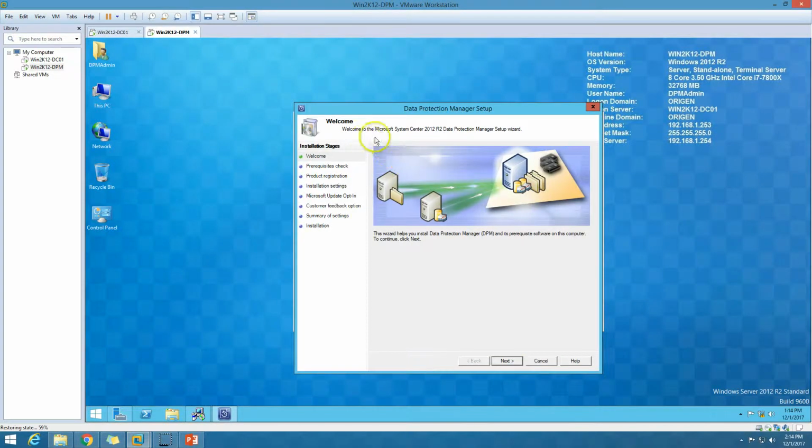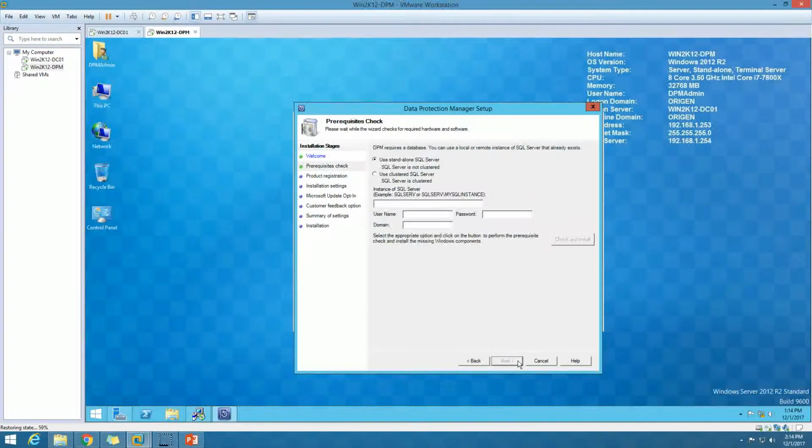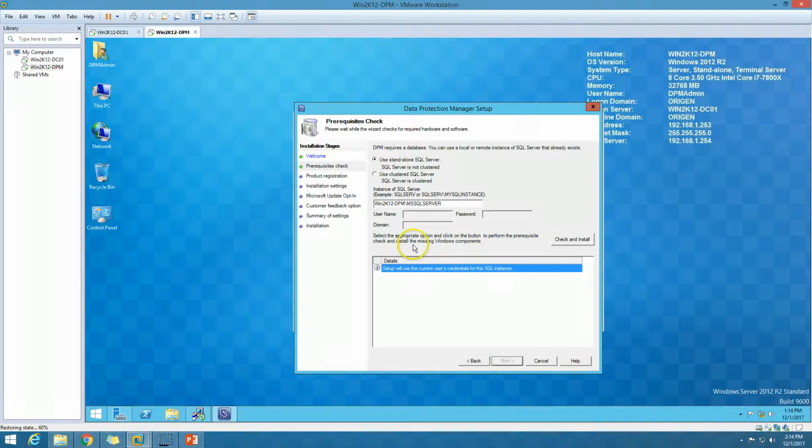Welcome to the System Center 2012 R2 Data Protection Manager setup. Click next. And here we need to put the server name and instance as given here. So I'm going to put Win2K12 DPM and MS SQL Server here.